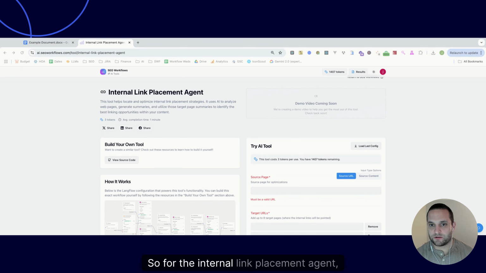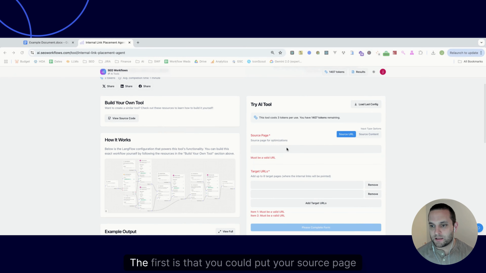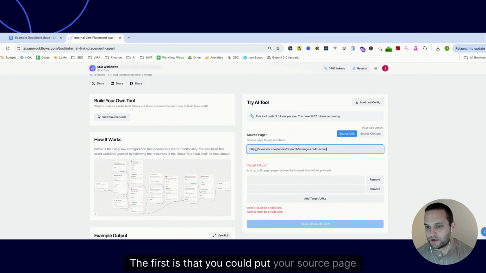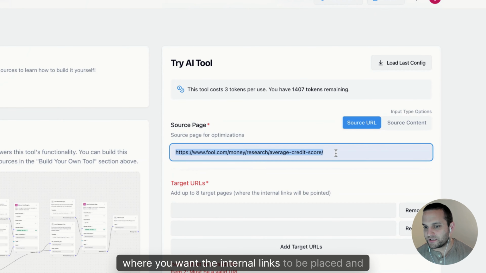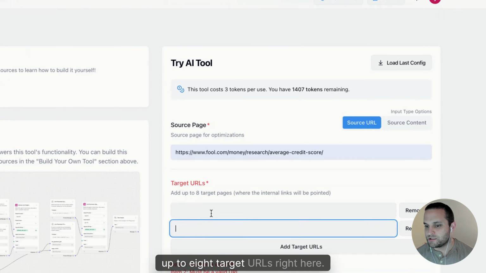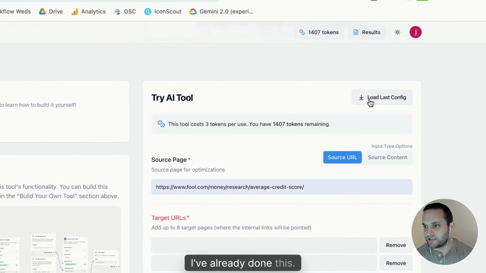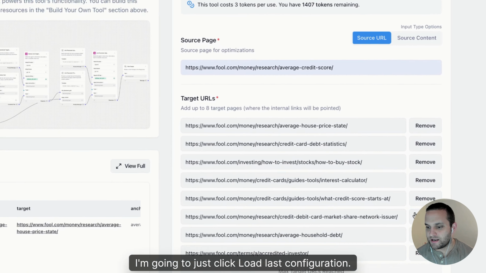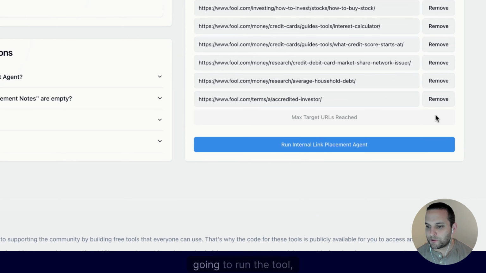So for the internal link placement agent, there are two different ways you could actually utilize this tool. The first is that you could put your source page where you want the internal links to be placed and up to 8 target URLs right here. I've already done this, so I'm going to just click load last configuration.